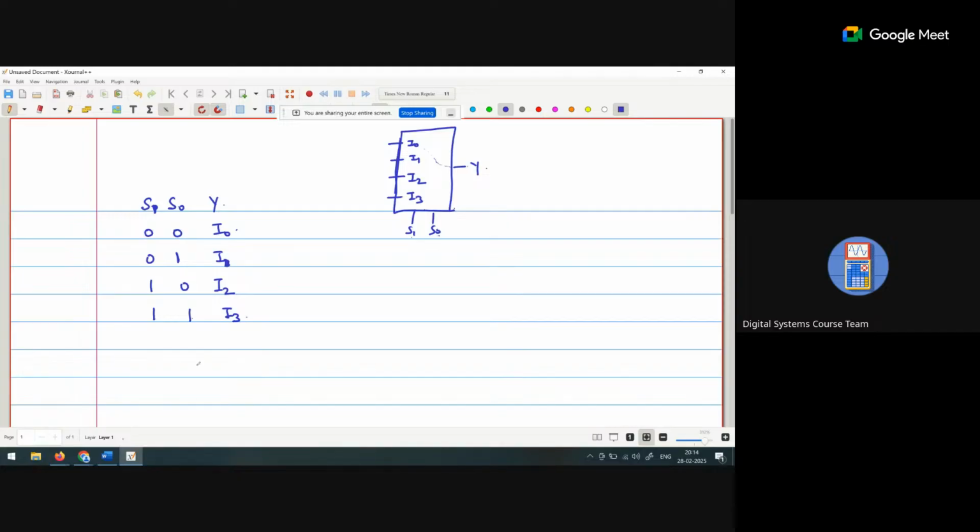Now how do we write the equation? For example, if I naught is selected, I write the expression for this one: I naught with S1 and S0. On the basis of S1 and S0 it is decided that it is I naught. What is the value of S1 and S0? 0 0. So I mark it as S1 bar S0 bar. Now for I1 with S1 S0, the value of S1 is 0, so it is S1 bar.